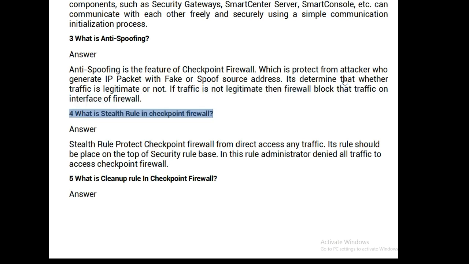4. What is the stealth rule in Checkpoint firewall? Answer. The stealth rule protects the Checkpoint firewall from direct access by any traffic. This rule should be placed at the top of the security rule base. In this rule, the administrator denies all traffic access to the Checkpoint firewall.